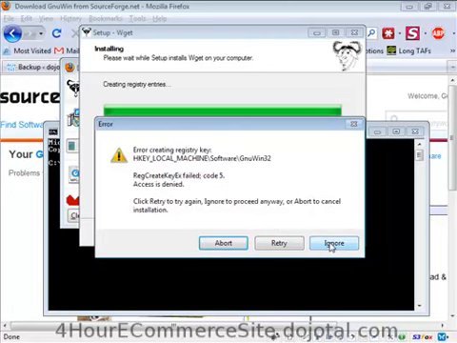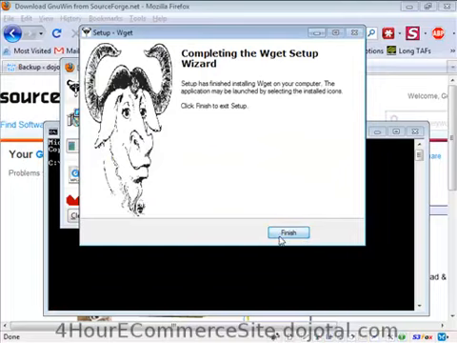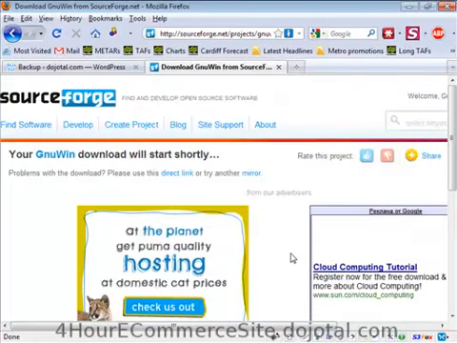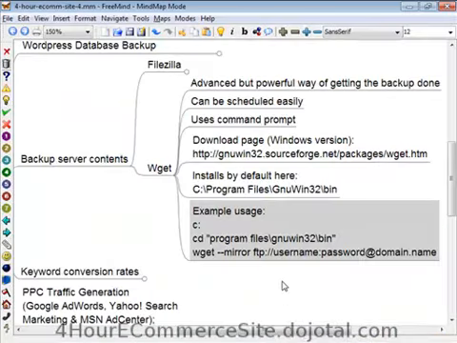Okay, I'm going to ignore the registry key problems. I don't think they're a big problem. It might be that the program won't appear in the start menu, but we don't need it to appear in the start menu. If you have problems installing this application, just remove the program files part, as I've done.